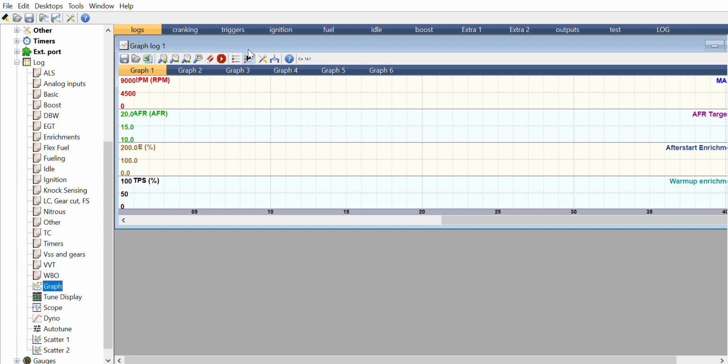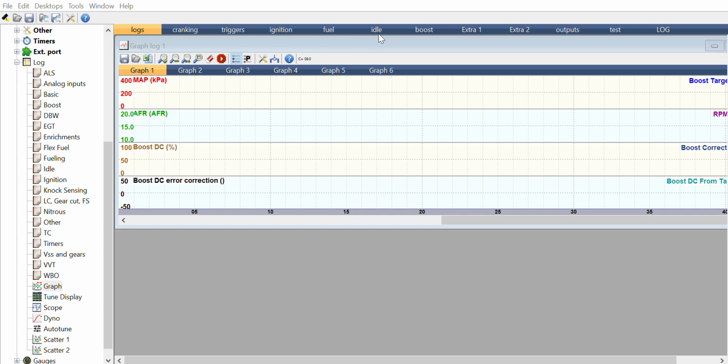So, ignition, right? You see how all that changed? Then we can do boost, for instance. See? And you don't have to stick to these. You can customize these pretty easily by going to this left button here, clicking on that, and then changing it to whatever you want it to be.